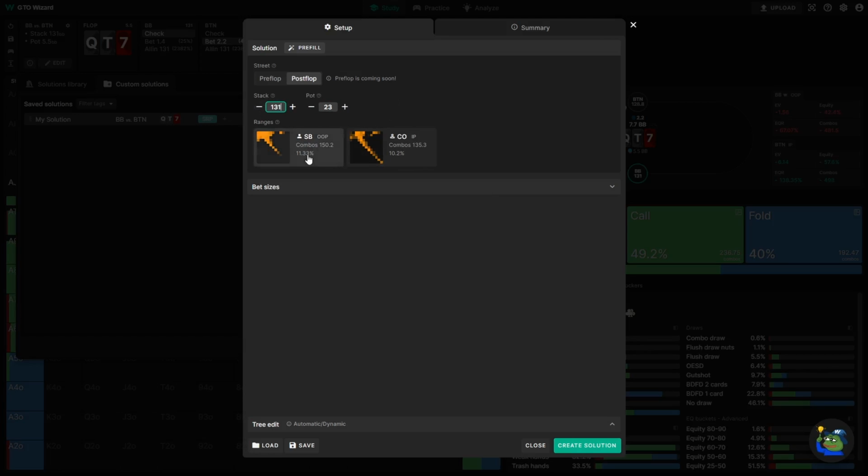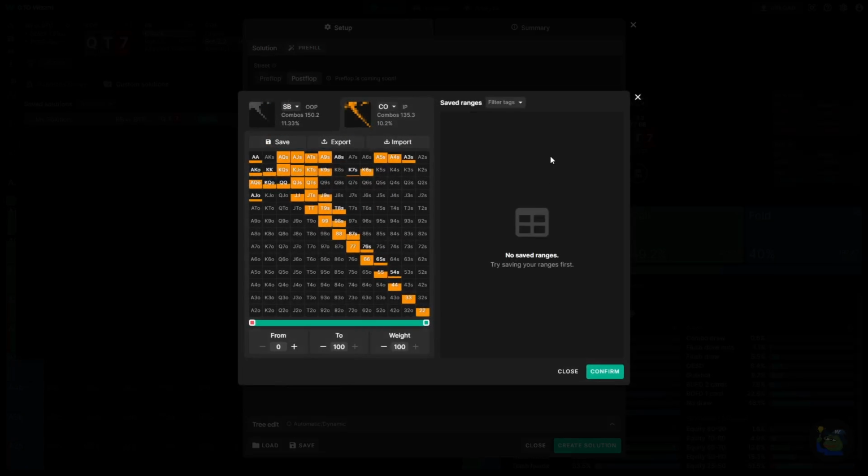Below that, we see the Ranges tab. Select either one of these to edit the player's ranges. Here we see the Ranges menu. This allows you to change what range each player has. You can toggle between each player using these buttons at the top of the page. You can also assign a name to each player, but this is just for organizational purposes. These labels have no impact on the solve itself. To edit the range, you can use these sliders.